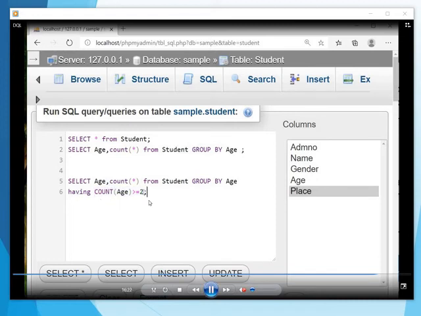Having followed by a condition, it must use an arithmetic condition, that is count. Count age greater than 2. If the given age is 17, it has to come 2 times. I am giving as 4. What is the meaning? Count age is 4 means, for example, it is 17, 18, 19, 20. If the age 19 is coming 4 times or more than 4 times, then it will display. Shall we check?